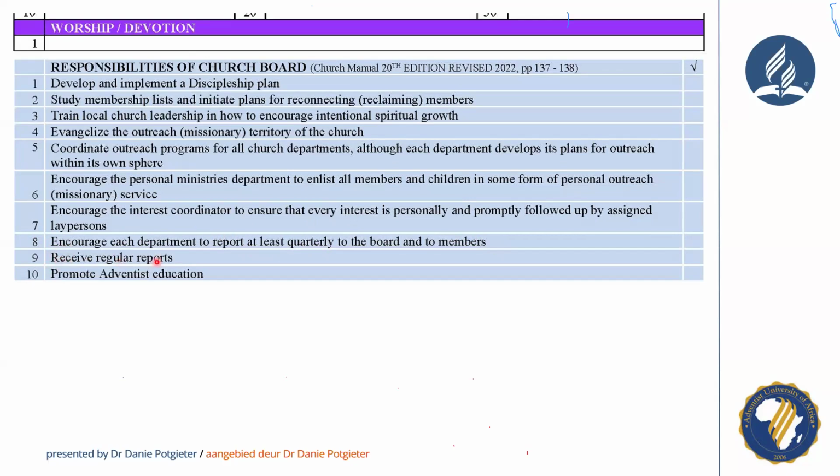And then receive regular reports, financial reports, membership list reports, outreach reports. Whatever reports can help the church to better strategize and to do their function. And then there's one that they added. There used to be 9, but they've added the 10th one. And I don't know how many boards are actually aware of this, to promote Adventist education. So go and check on page 137, 138 of the church manual, and you will find on those 2 pages a discussion on these items, not just a list.